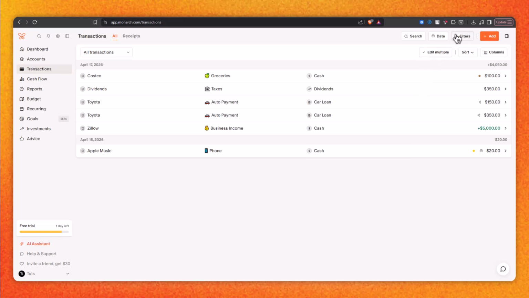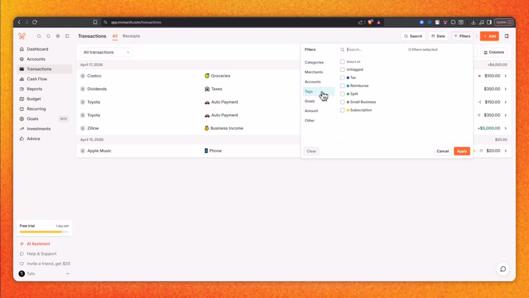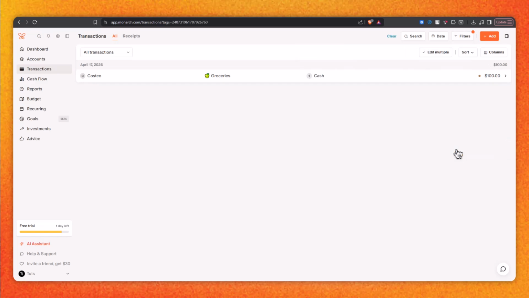After tagging, you can filter your transactions or reports by that tag to see only your business-related activity. This makes it easier to separate personal and business finances within the same account.